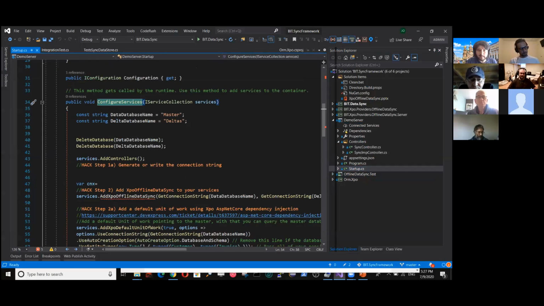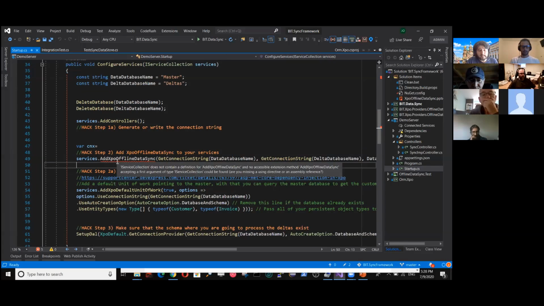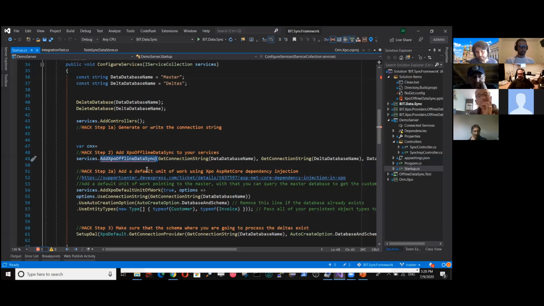Here, we have some boilerplate code to delete the database and make sure that everything is clean. But basically, the only line that you need to implement to add offline synchronization to your application is this line. It's really easy. You just add a NuGet that will give you an extension. With this extension, you add XPO offline data sync, and that will include it in the services that ASP.NET Core is running.